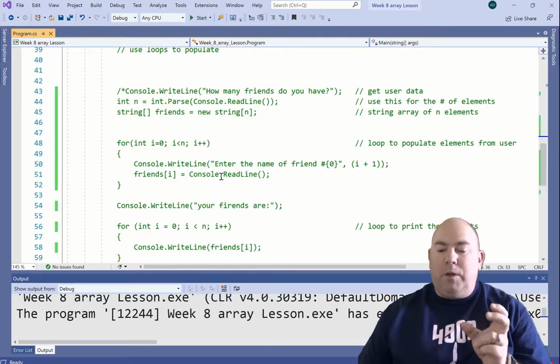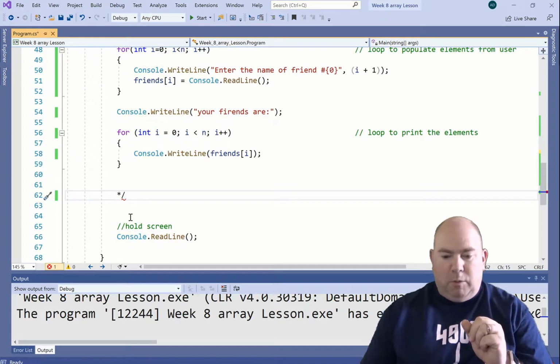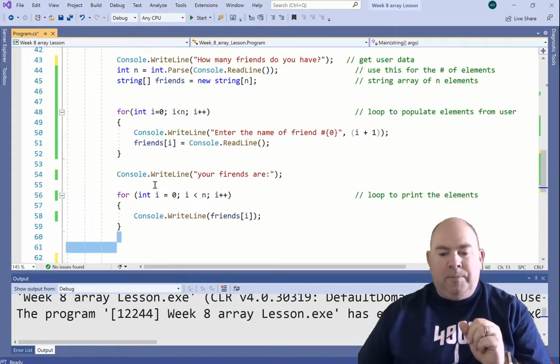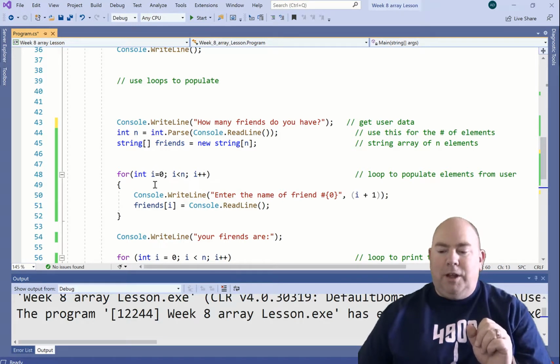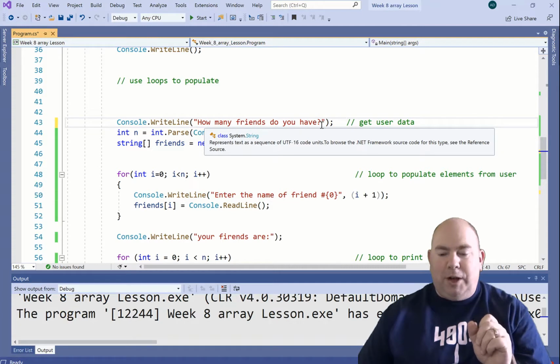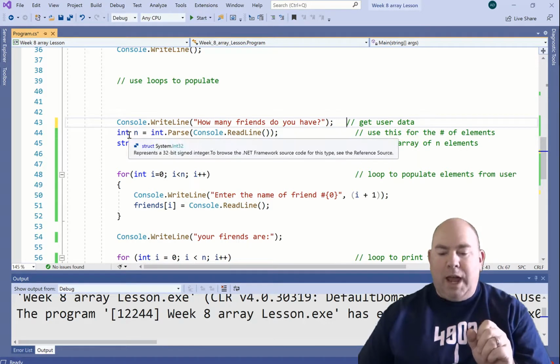And then the really powerful way you can do this, I'll remove this comment here, reactivate this code by removing my multi-line comment. Here I'm going to use a loop to populate an array. So this is where things get really interesting. So we're going to get some user data. So we're going to prompt the user. It's going to say, how many friends do you have? And then we are going to get the value they put in. We're going to put that into an integer called n.